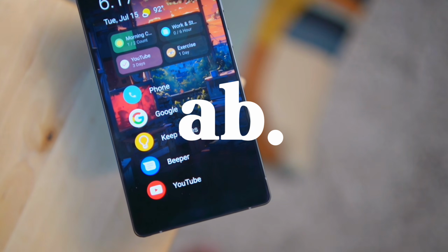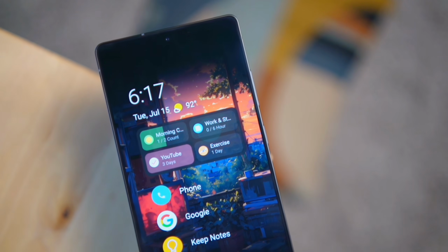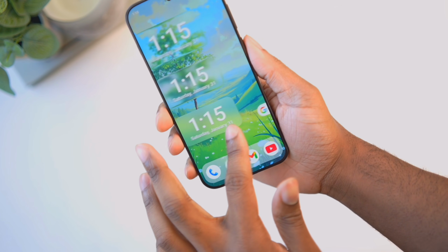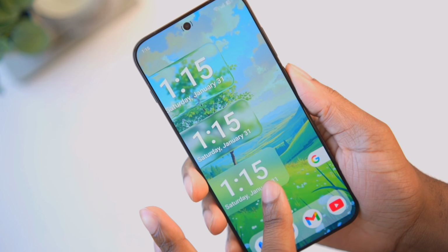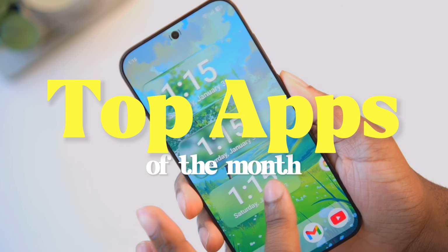What's going on, everybody? So do you want to learn how to get this great cozy dark mode lo-fi home screen setup on your Android phone? Or do you want to know how to get this great liquid glass transparent widget with the liquid glass animations on your Android phone? Then stay tuned for this month's best Android application.